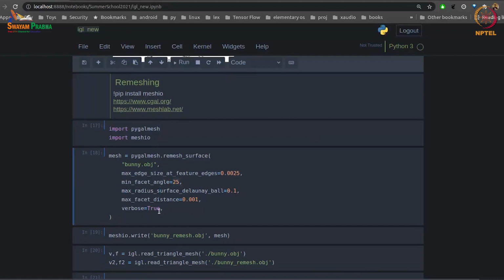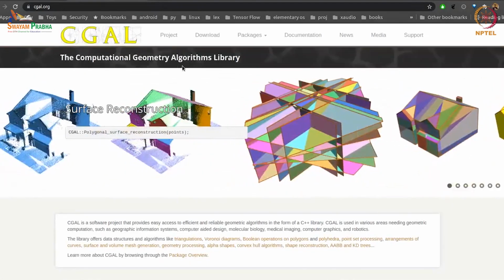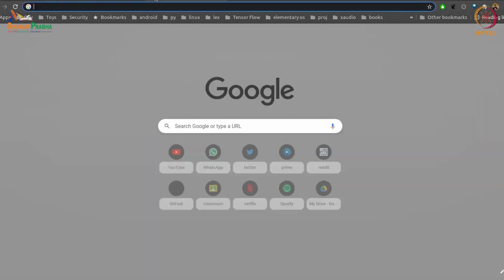And if I load this again, let's take a look at this one. So if you want to install, you can install it using pip. You can install PyCGAL mesh. I don't know why the site is not loading. Okay, fine. So this is a computational geometry library. This is essentially a C++ library, but it has wrappers around it with Python as well. So we are using PyCGAL.